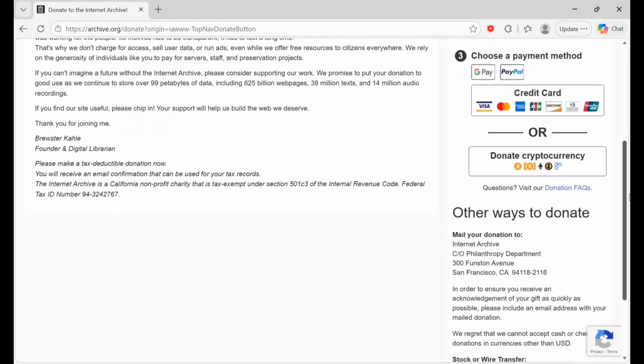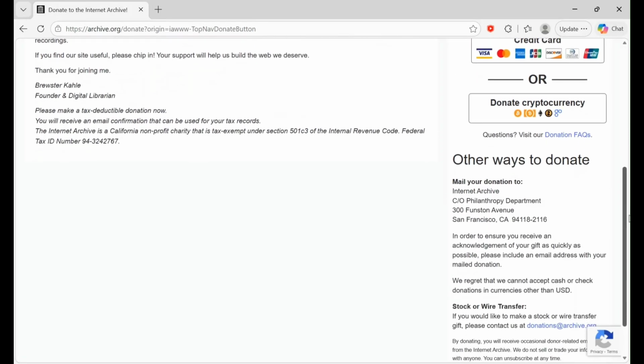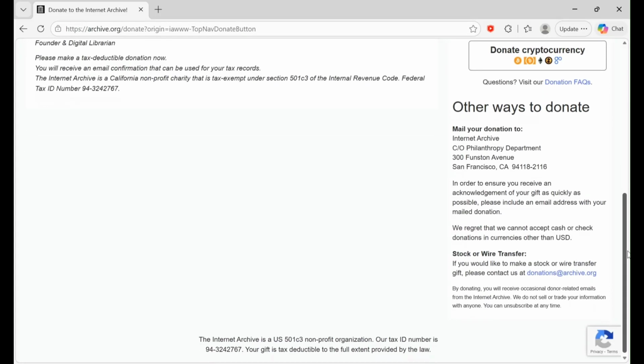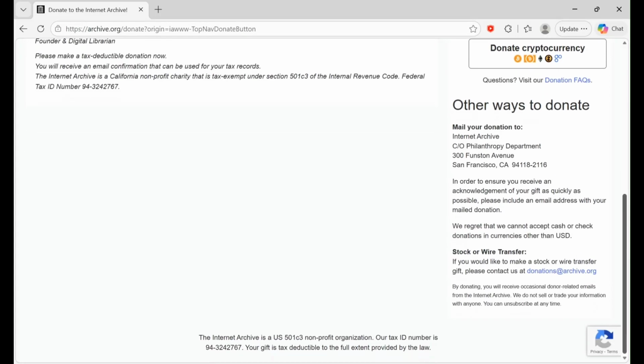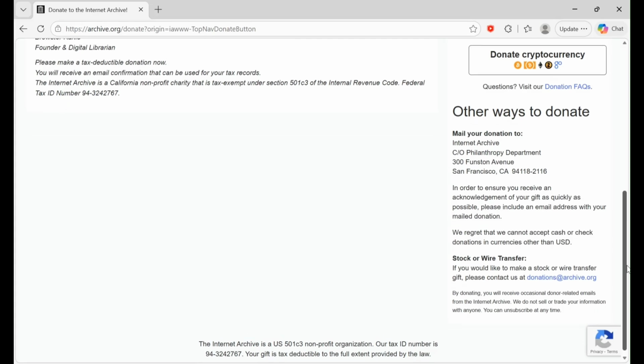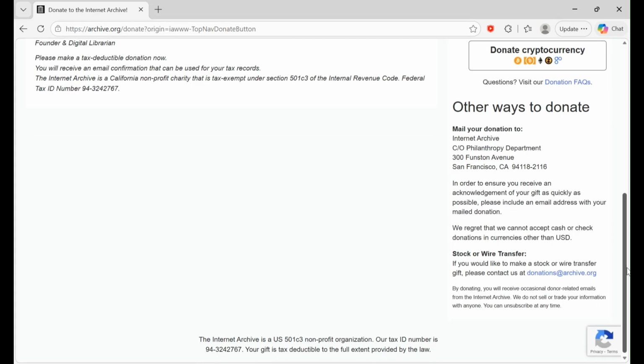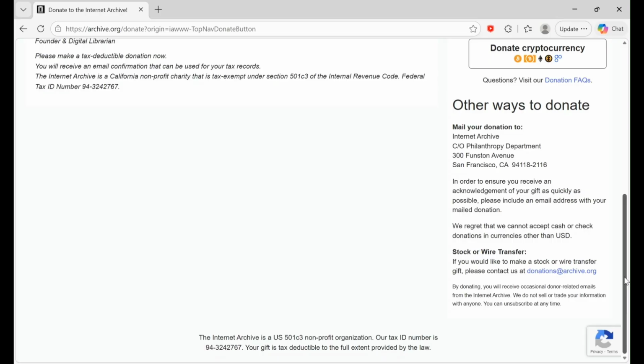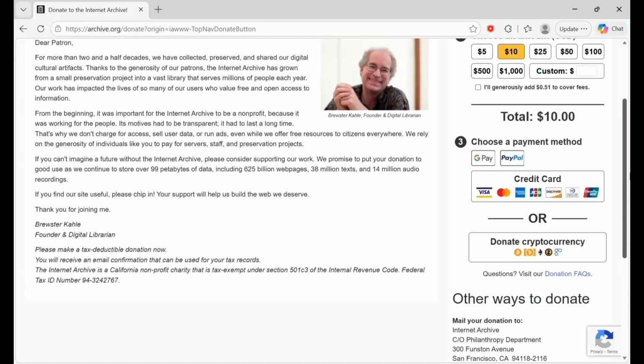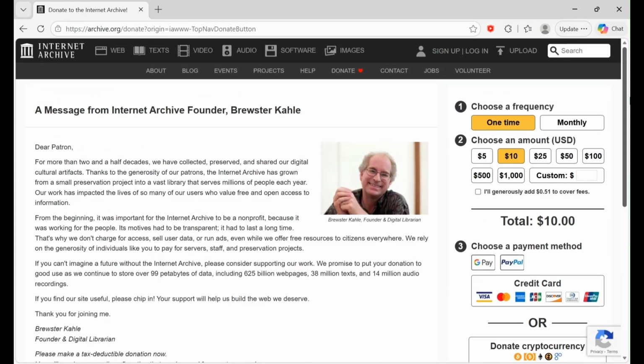So if you want to donate, they even accept cryptocurrency, which is pretty cool. They are located in San Francisco, if you wanted to mail in a donation, and it does say your gift is tax deductible to the full extent provided by the law. So that's something that you were looking at. If you were looking for an opportunity to have charitable giving, that is something that you can consider.